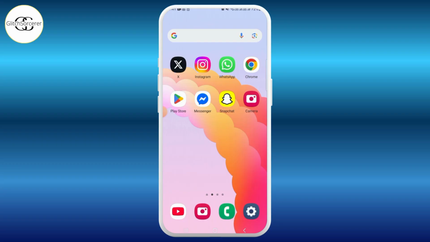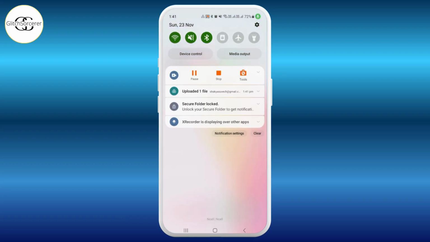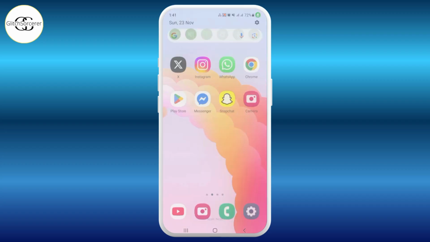The first thing you want to do is turn on the airplane mode. Go ahead and turn on the flight mode for at least 10 to 15 seconds. After that, you simply want to turn it off. Now go ahead and check if your hotspot error has been fixed.